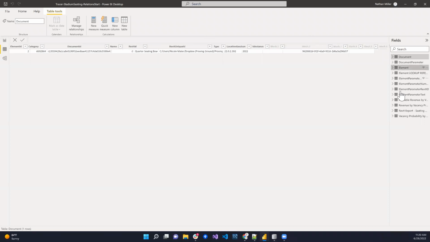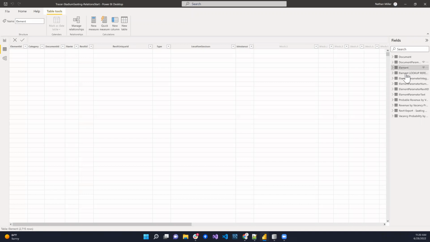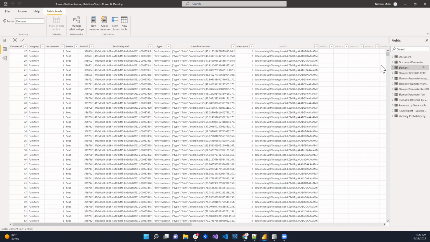And scrubbing through these, we can see that we have a variety of different data records available. So this is the element table that has IDs for the different elements, the name of the element, unique identifiers from Revit, location, GeoJSON data, as well as mesh information.